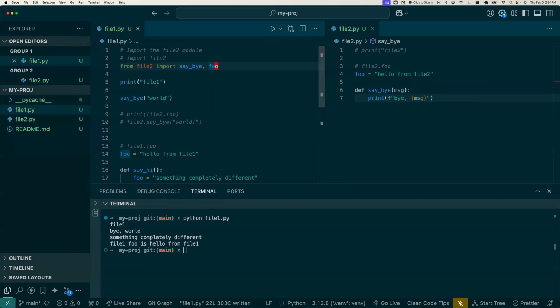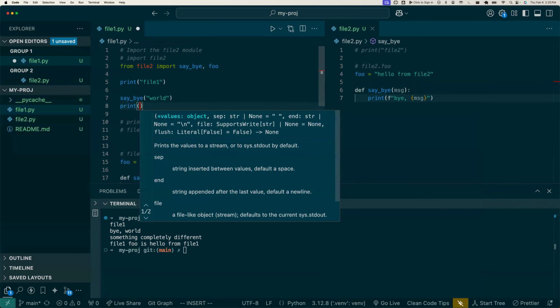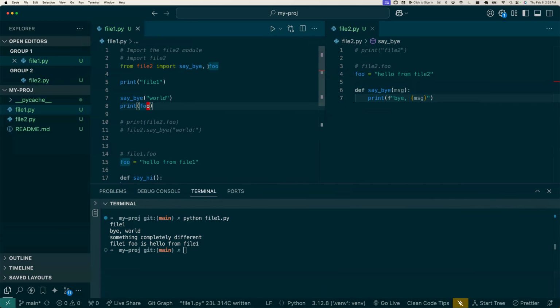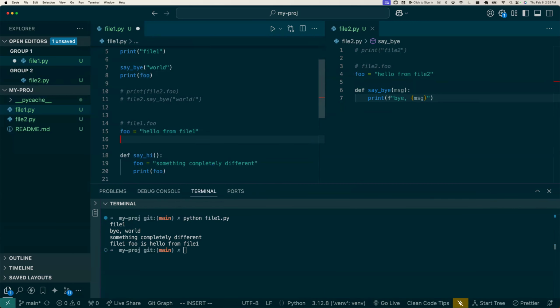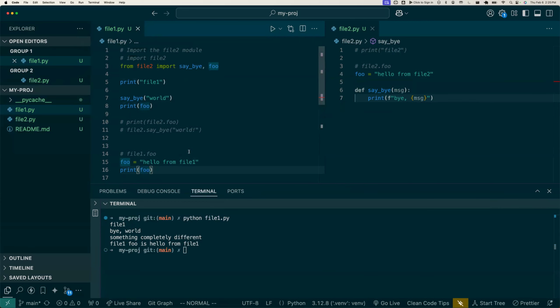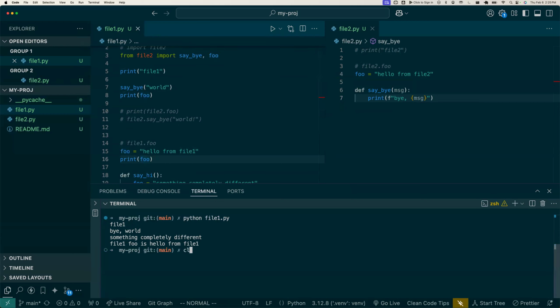Now, if I import this foo as well, I kind of run into an interesting issue. If I print foo right here, we'll see the file 2 value of foo, but then when I redefine it and print it again, we'll see the file 1 value of foo. Right? We see file 1 foo is, let's see here.